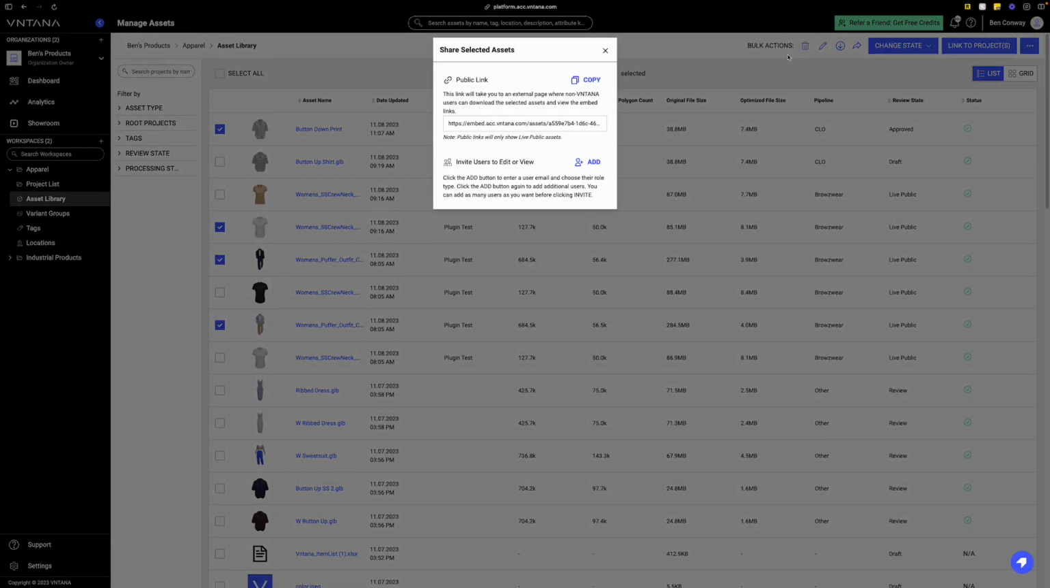I can see up here I've got this share selected assets option, and what I'm going to do is click add. So what this is going to do is if you invite a user here, say test@test.com, what they'll be able to do is actually access only these assets in the workspace.